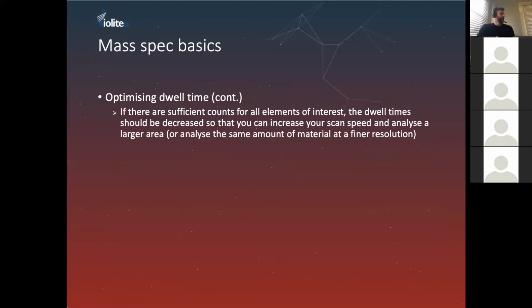As I mentioned, if you have sufficient counts for all elements of interest, you want to start decreasing your dwell times so that you can measure faster, or measure a larger area. You should also take into consideration your pulse width. If it's going to take 0.8 seconds to wash out, then you want to make sure that you're not moving so fast that, even if you have 100 measurements across that, the material is still going to be coming out 0.8 seconds later anyway.